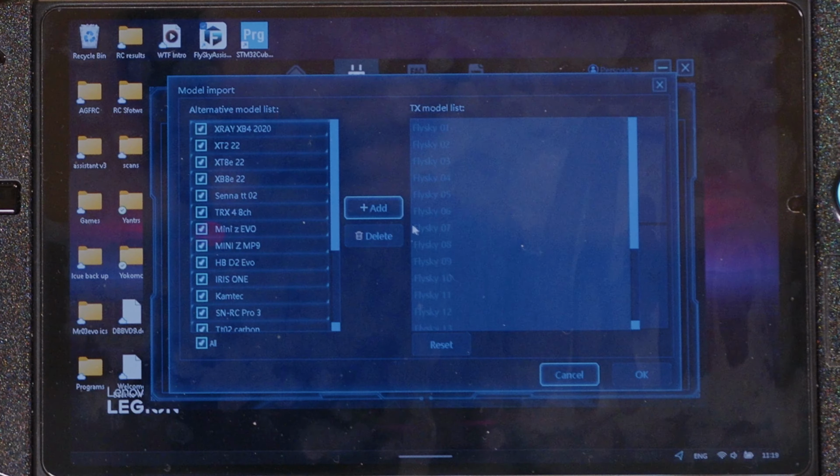You can click All and add all, and then you can see what model memory you've got and where it's going to write it to, and if you want to move any of them about, you can. So you can get them all in the order you want or what makes more sense for you. Once you've got these all set, you can just click OK. This will start writing them back to the transmitter.